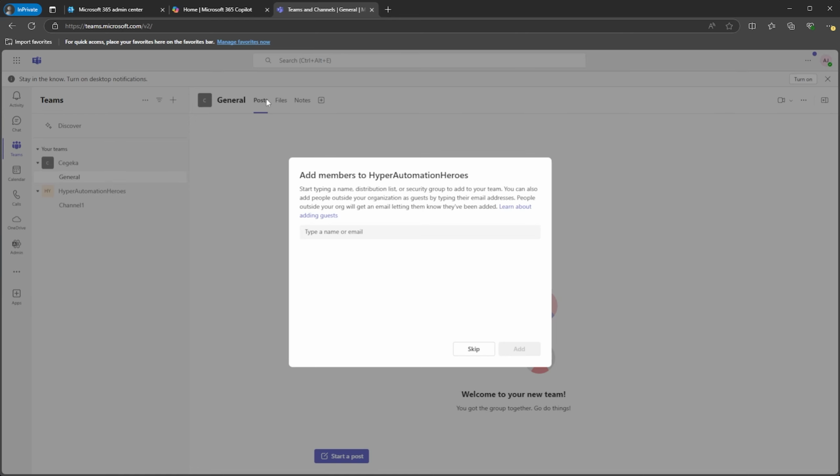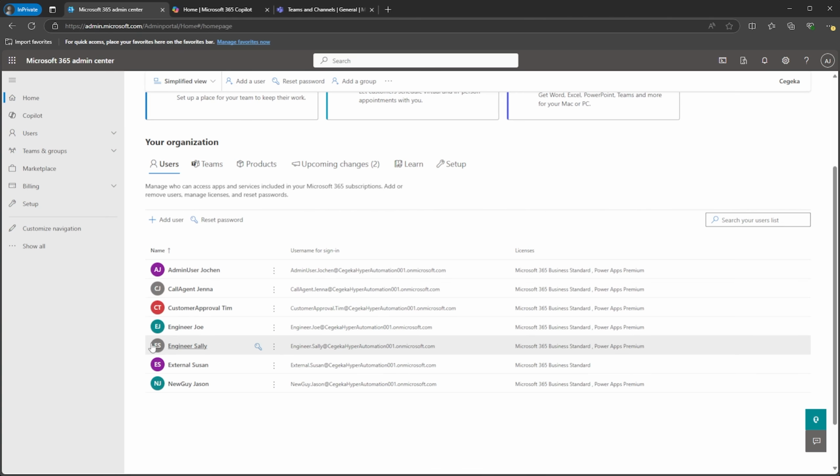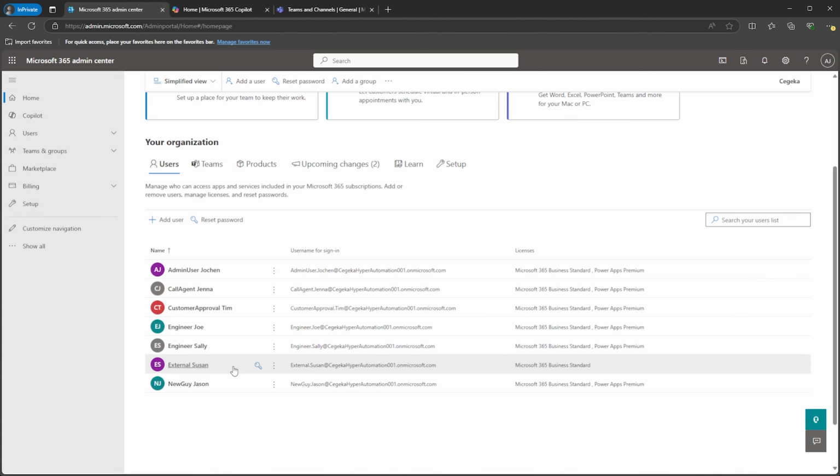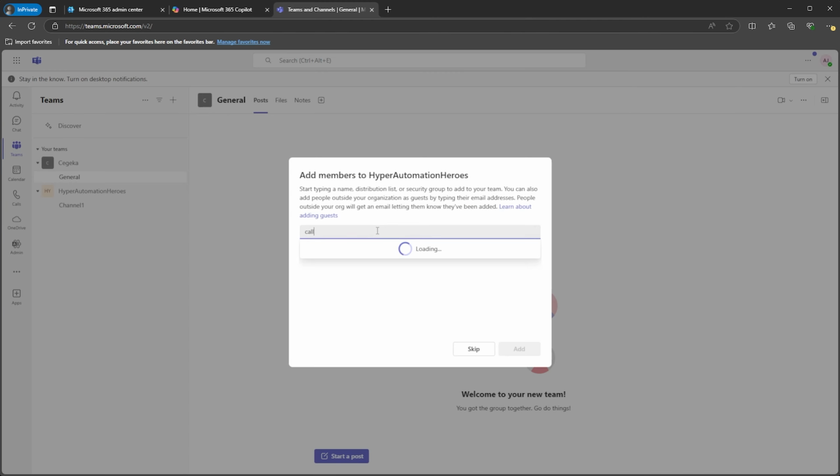Now, I'm going to add everyone except for my external Susan, because I want to use that user to mimic an external user, which we will get to later on. But all these other users are part of my hyperautomation team. So I can just look for Call Agent, and that should give me Call Agent Jenna. I can look for Customer Approval Tim.